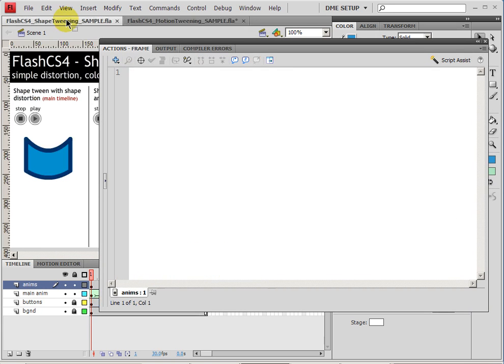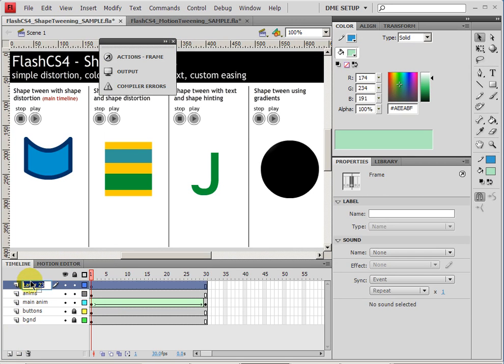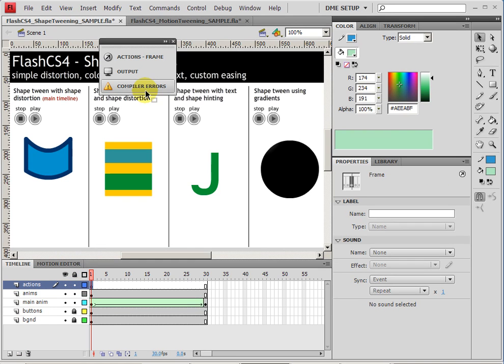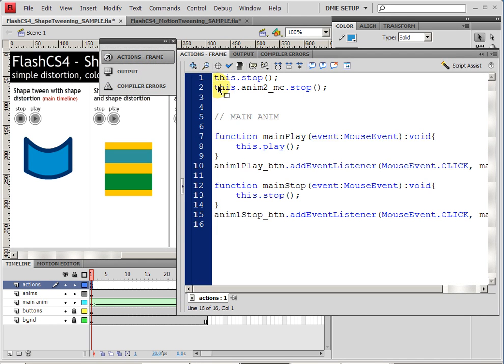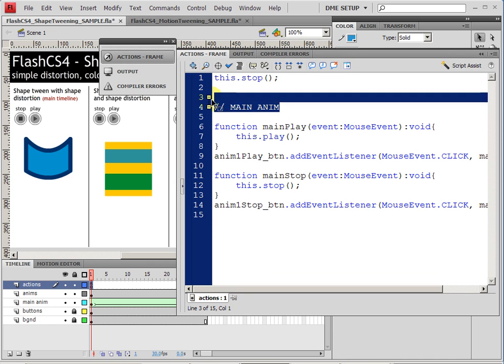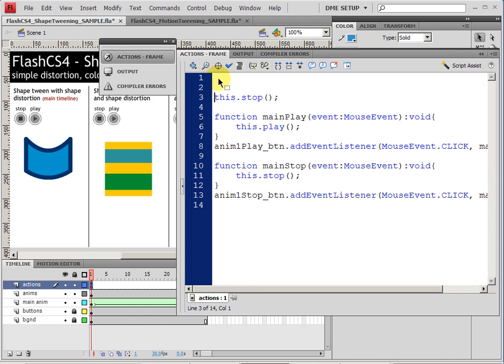So let's go into ShapeTweening, and now we need to create a new layer. I'm going to create a new layer and call this Actions. And in that Actions layer, I'm going to paste my code. Now I'm going to change some of this stuff around for sure. So I'm going to only deal with one pair at first, or one animation at first. I have this .stop, then I have my functions and my event listeners.